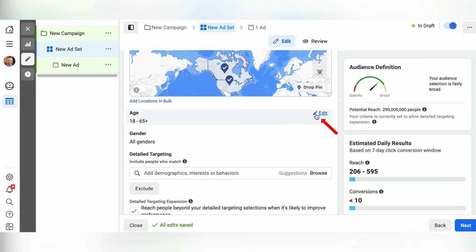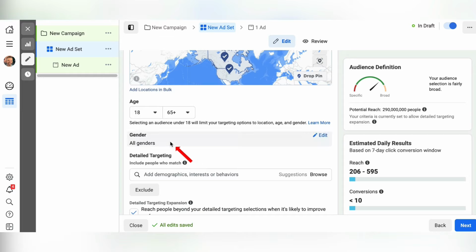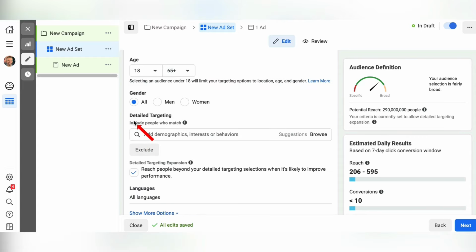If you want to edit that in any way, just push edit right here and you can change any of these up or down. You can also edit the genders. Do you want this to go to boys and girls? Do you want this just to go to men, just to women? You can also do that. Now right here where it says detailed targeting, this is where we search for the proper audience for our kid's toy.